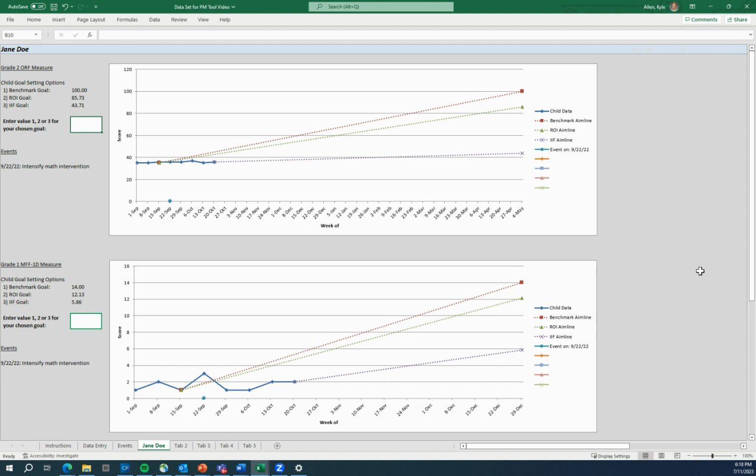Below the box where you select the goal, you will see all the events and their corresponding dates that you entered on the Events tab. You will notice shapes for each event on the graph. These shapes are intended to assist your visual analysis of the graph by indicating that on a particular date, the team implemented a change to the student's intervention, which could affect the student's progress.